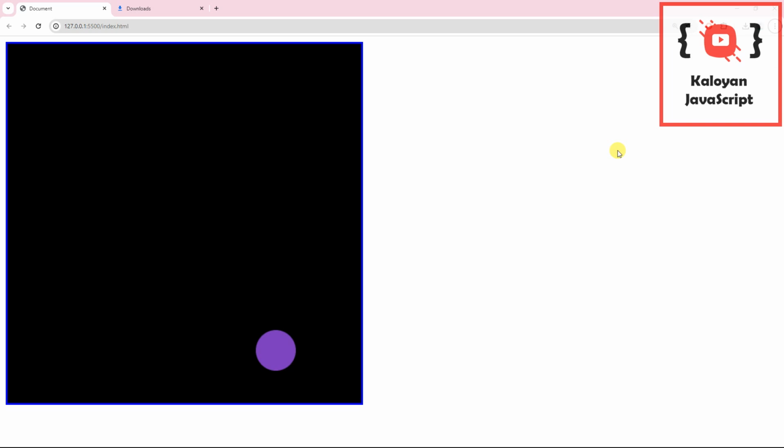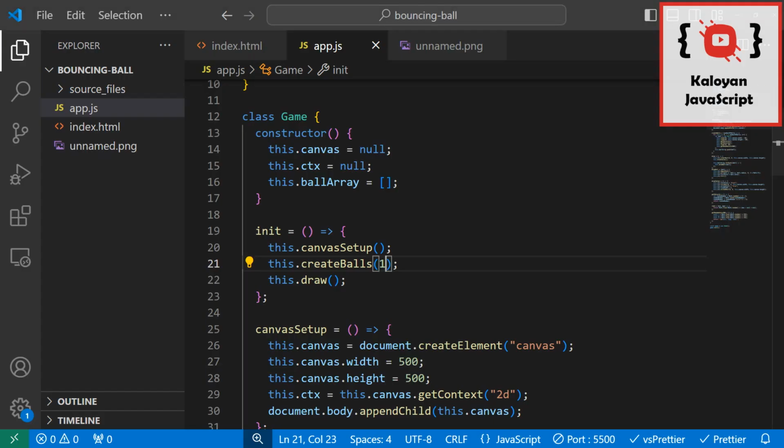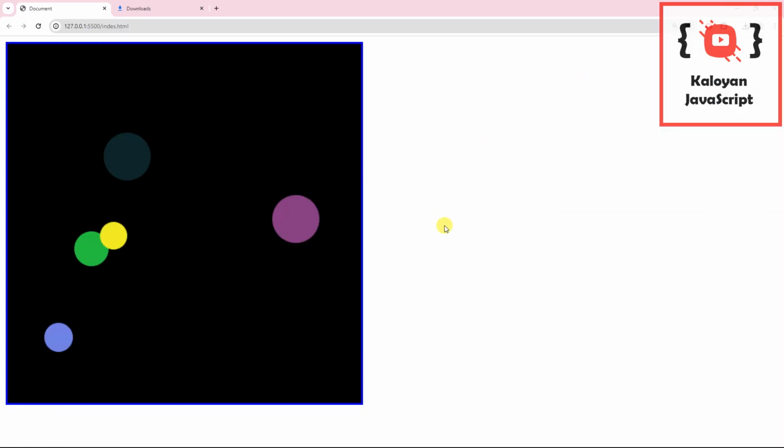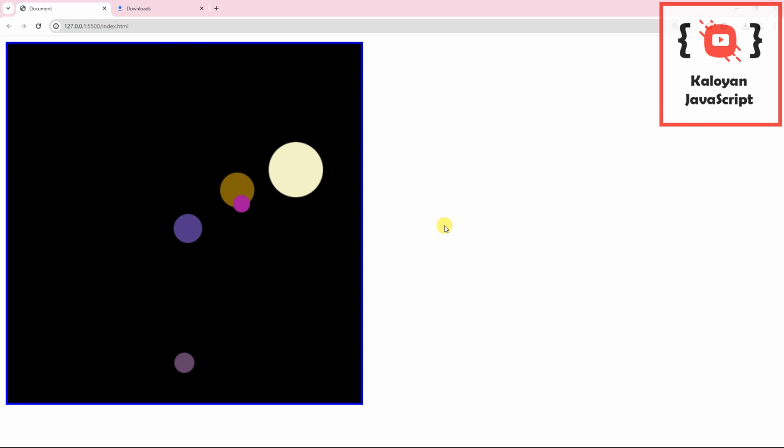So right now we are displaying a ball, and if I refresh the page, I'll get a different ball with a different size at a different location. And if I go to my app and I want to increase the number of balls that we are displaying to, let's say, 5, I will get 5 balls of different colors at different locations. But at this point, our application is not animating, it's not updating, and the balls are not colliding with the edges and then bouncing. So we need to implement this.